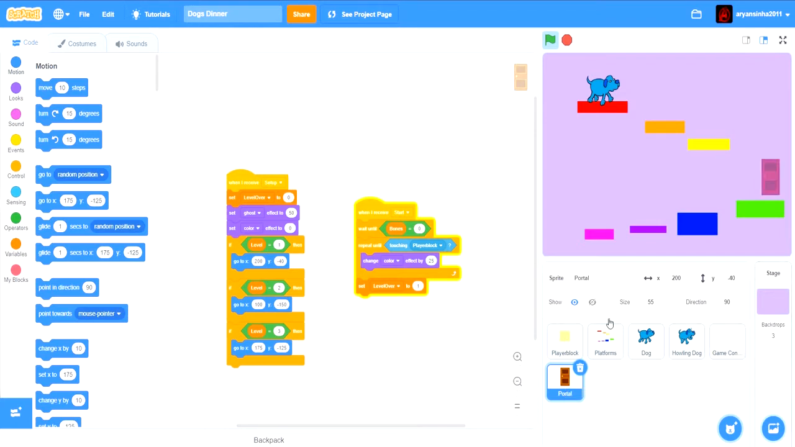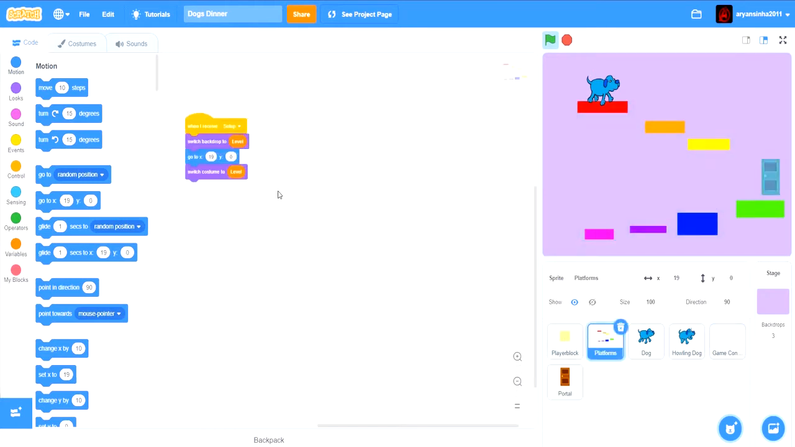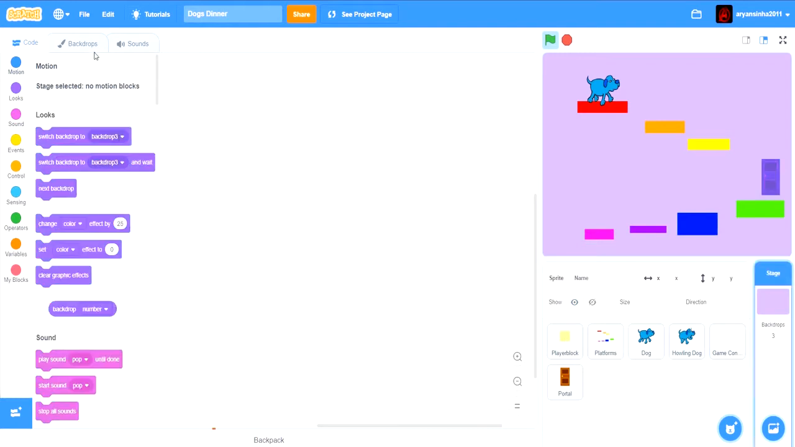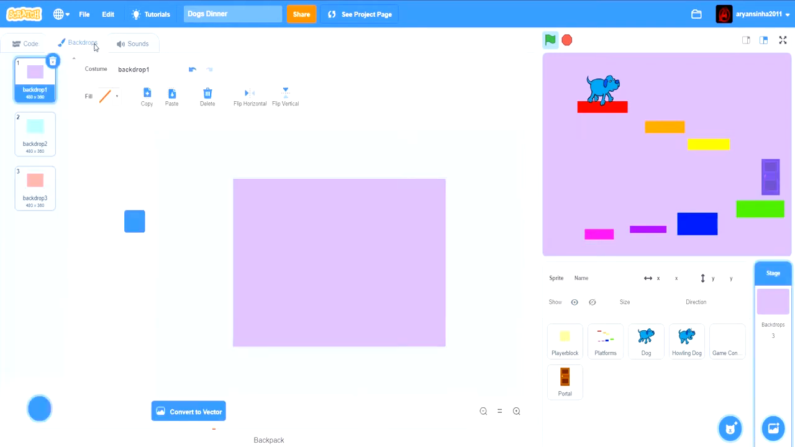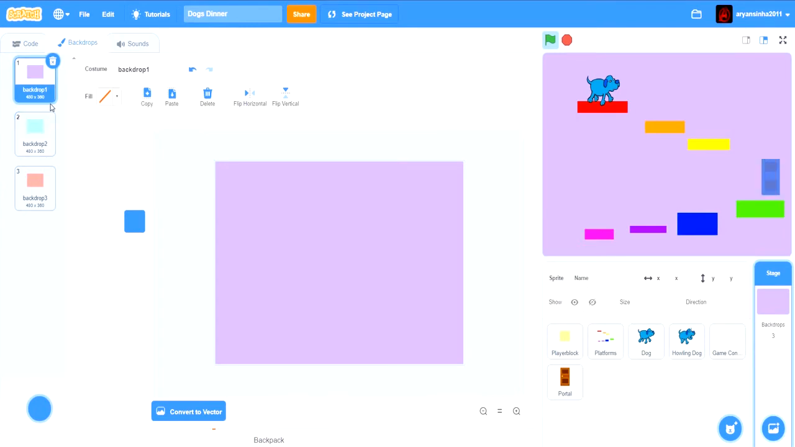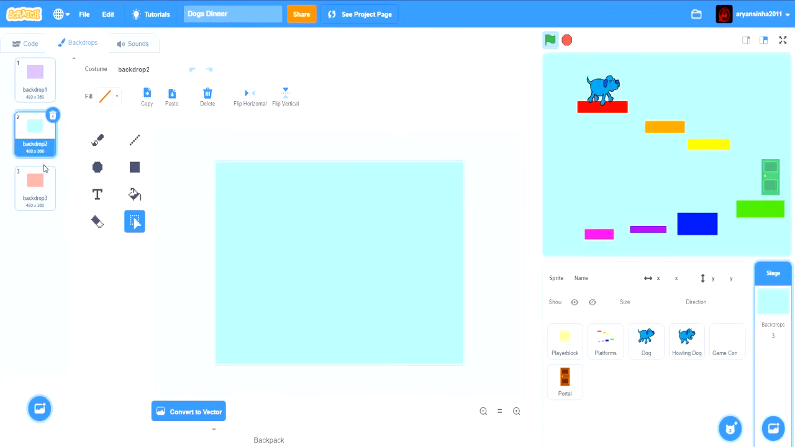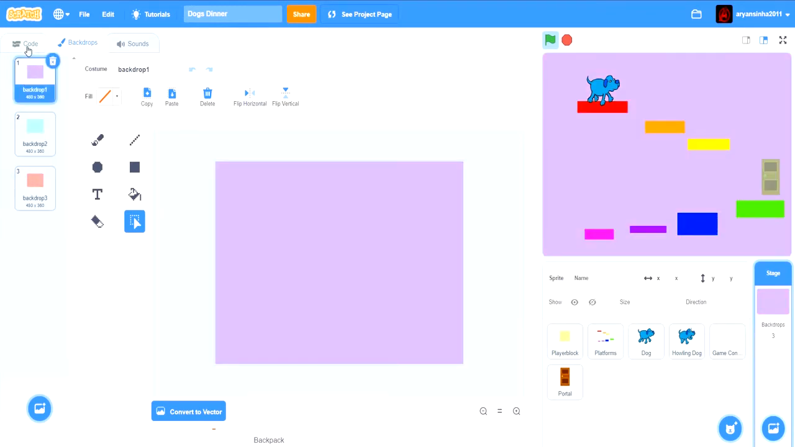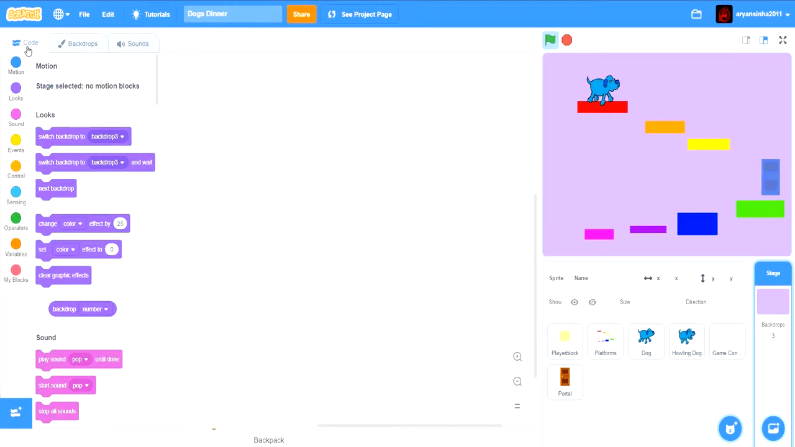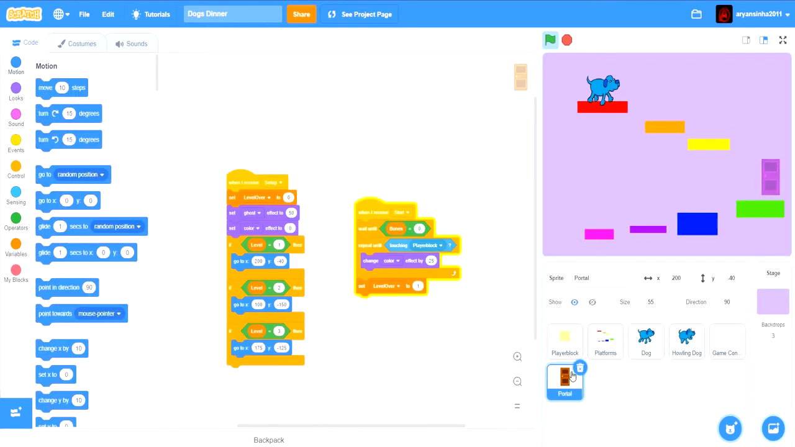In the previous video on Dogs Dinner Game Part 6, we created the portal, the game control sprite, and we finally started the code with the platforms. And then the main change was, I'll show you now, I deleted the XY grid and then I set a definite color for each of the levels. Level 1 has this backdrop, level 2 this backdrop, and for level 3 this red one. If some members are new, please watch my previous videos as they were amazing.